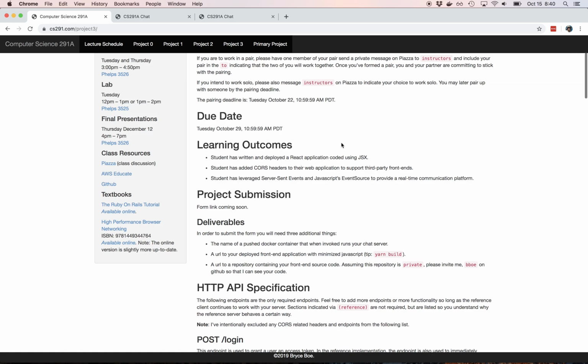The learning outcomes for this project: you will have written and deployed a React application coded using JSX. JSX is essentially a language that allows you to combine JavaScript and HTML, which makes writing React applications really awesome.